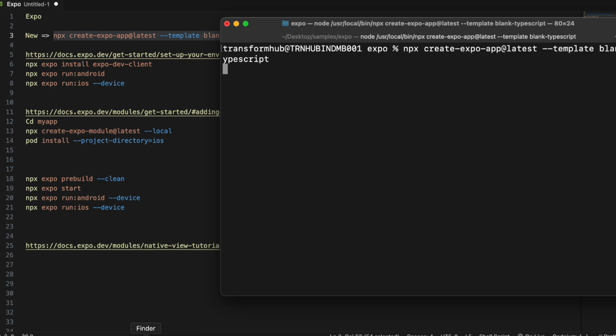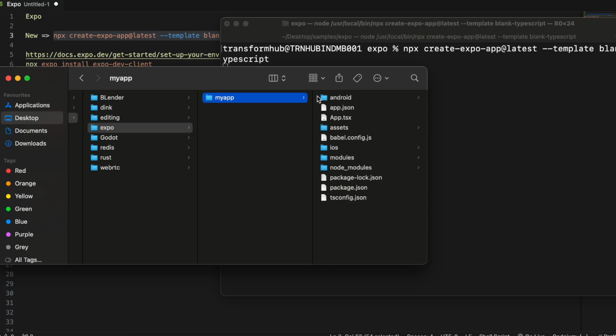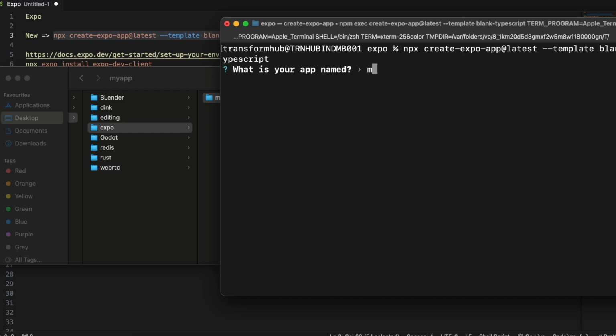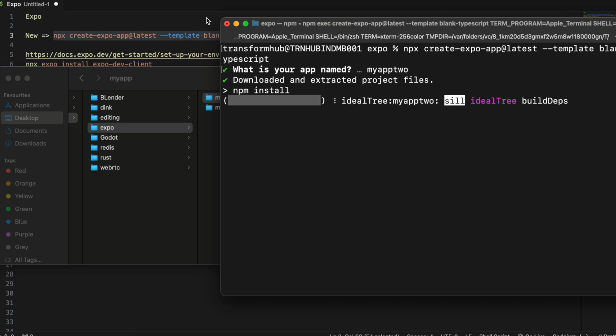One more thing I want to mention is that I have already created a sample project which I will be copying a lot of code from. It's very difficult to remember all the code by myself, so ignore this my app, but I just want to give you a heads up that I will be copying some of the code. I will give this app the name my app, or whatever name you feel like, and it will create the Expo project for us. This will take a little bit of time, so once this is finished I will come back.